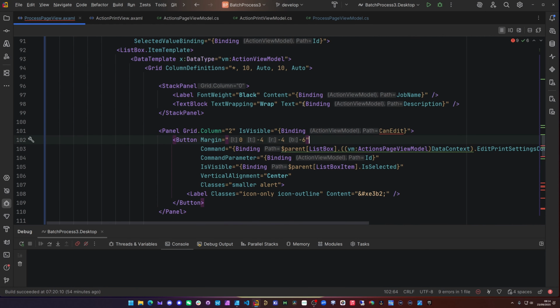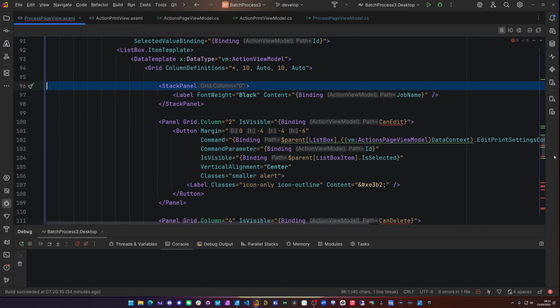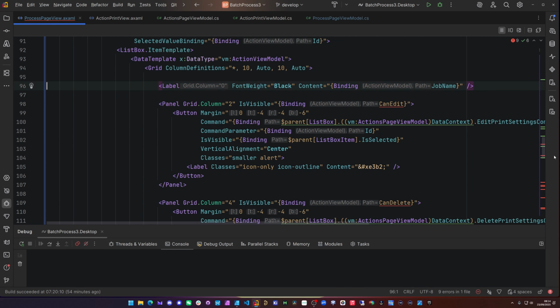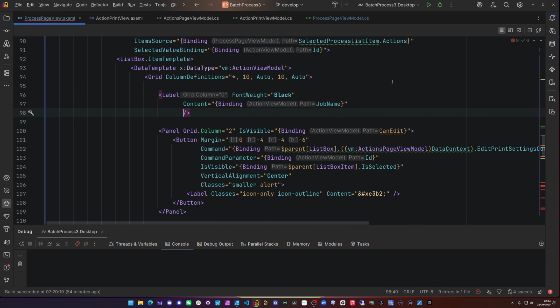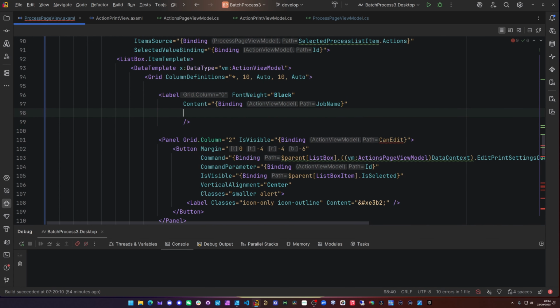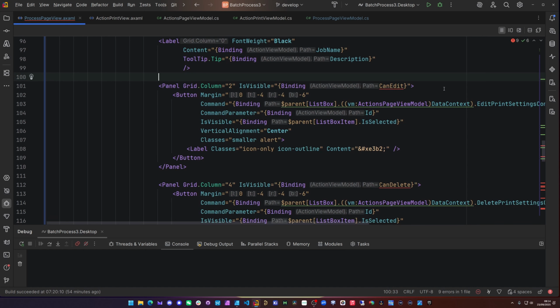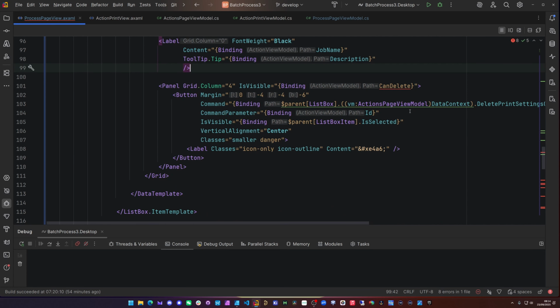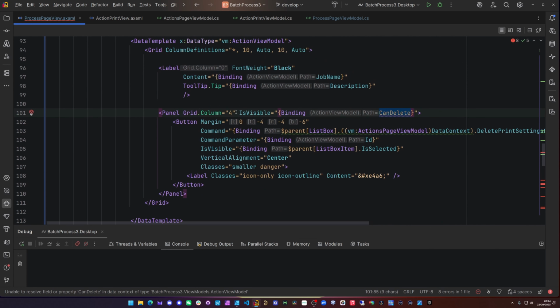So let's just change this from being a text box, in which case we don't need a stack panel, we just need a label. And this will have now the content as this, and the tooltip.tip equals that. And then this is where we've got can edit. We don't have a can edit. We're just going to have a delete button. So we'll delete the whole can edit thing. The delete now, we can always delete. So is visible, can delete.